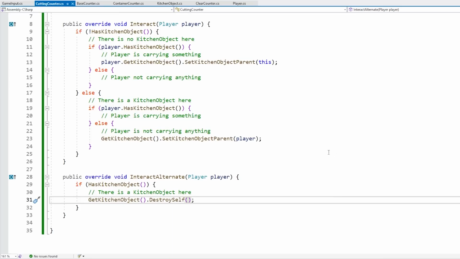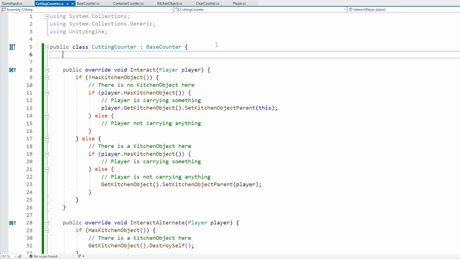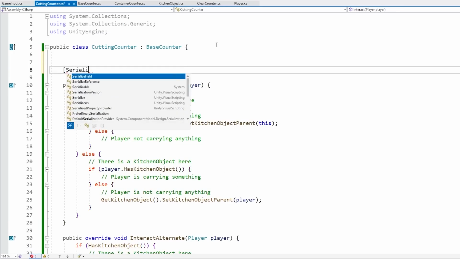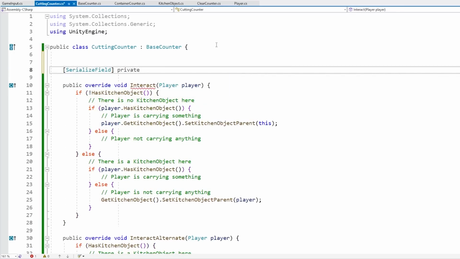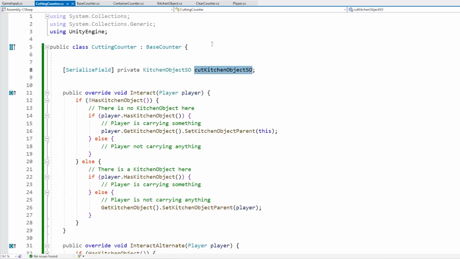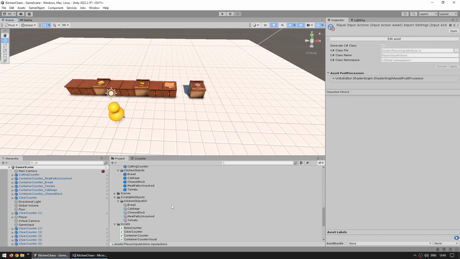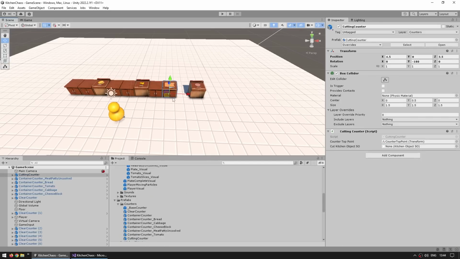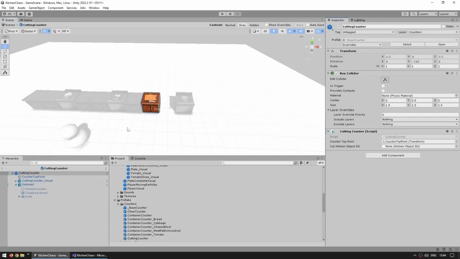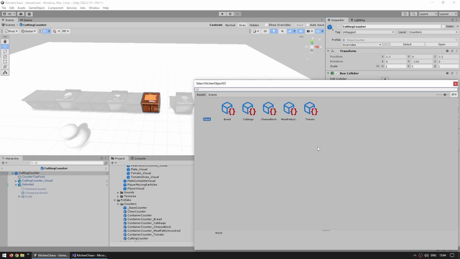And after we do, let's just spawn the slices object. So for now, just keep things simple. Let's make a direct reference up here. So let's make a serialized field. Let's make it of type kitchen object SO, and call it the cut kitchen object SO. Okay, so we have this. Then here in the editor, let's make sure to drag the reference. So let's go inside the cutting counter. Let's open up the prefab, and inside, let's assign this one.